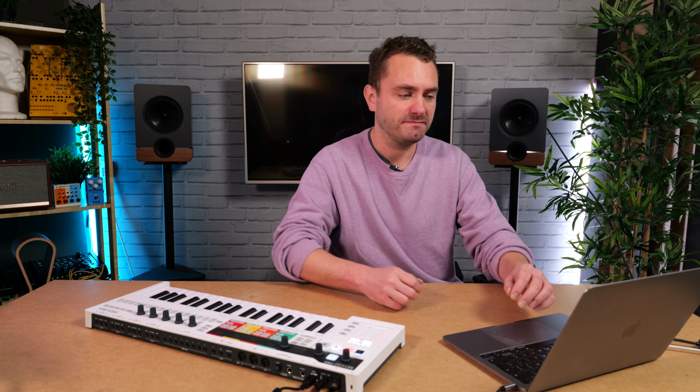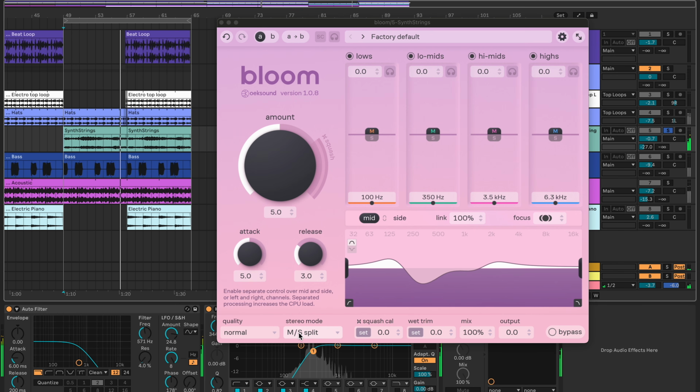This filtered synth sound is a background element designed to sit behind our acoustic guitar. I'm going to use Bloom to push this out to the sides of the stereo field. To do this, I'm going to use the mid-side split.